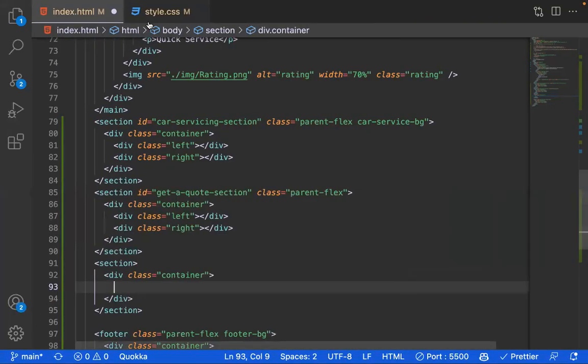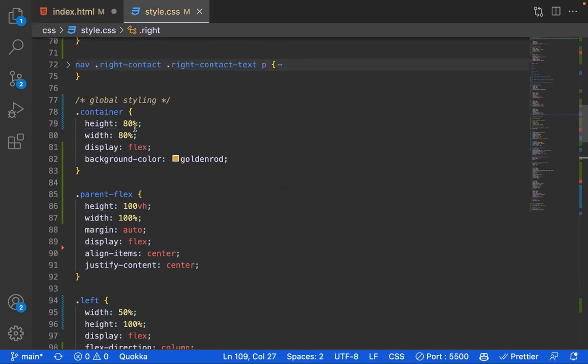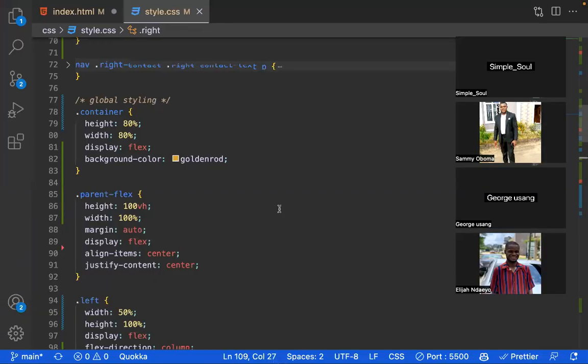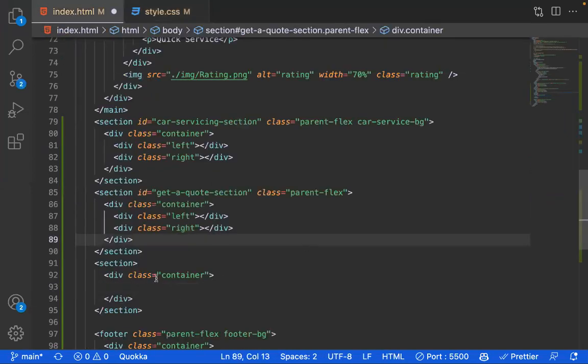Well, let me check how my container styling is. Width 80, display flex, background color. Okay, it's fine. With my flex, if I flex this container, it doesn't affect this one since it's just one. If you flex a container and what is inside the container has a width of 100%, then it's not going to affect it in any way. So let's save it. Let me save this new one that I have now.